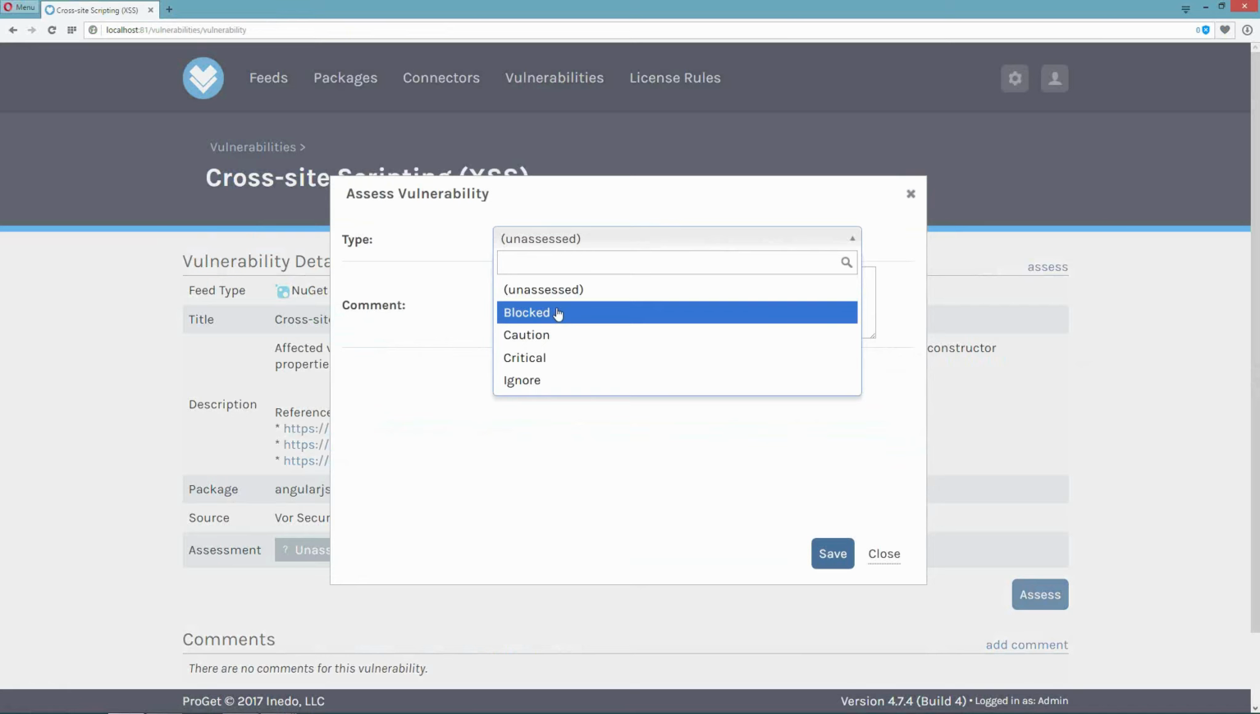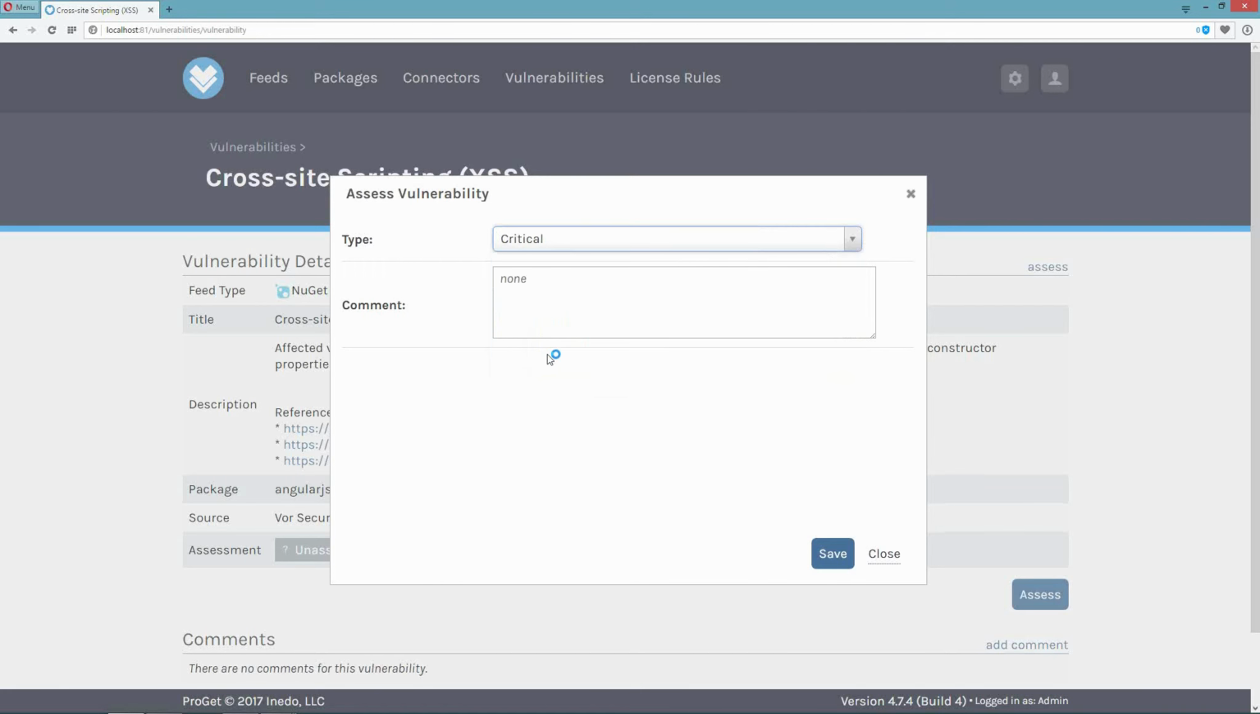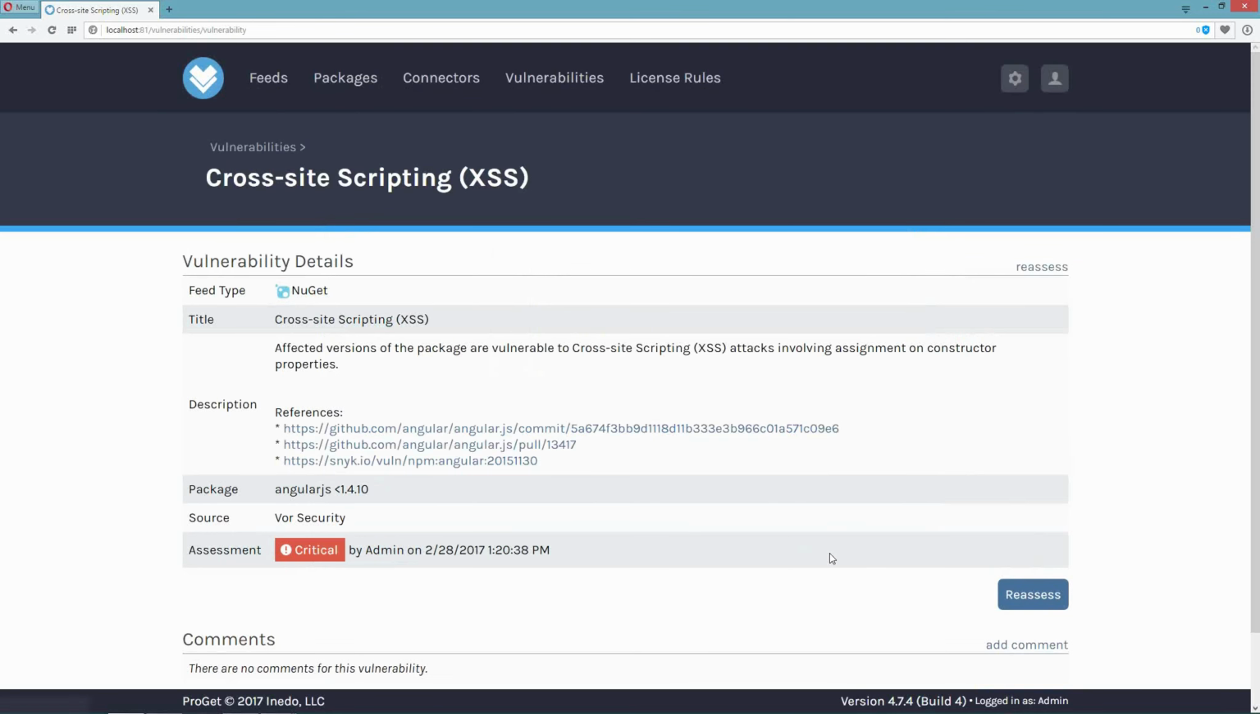Deeper understanding and analysis of the vulnerability could allow you to provide mitigations in your own code and avoid upgrading. Or it's possible that there are no possible upgrades on the software you're using and you need to provide a mitigation instead. Now in this case, I'm just going to mark this one as critical and click Save.